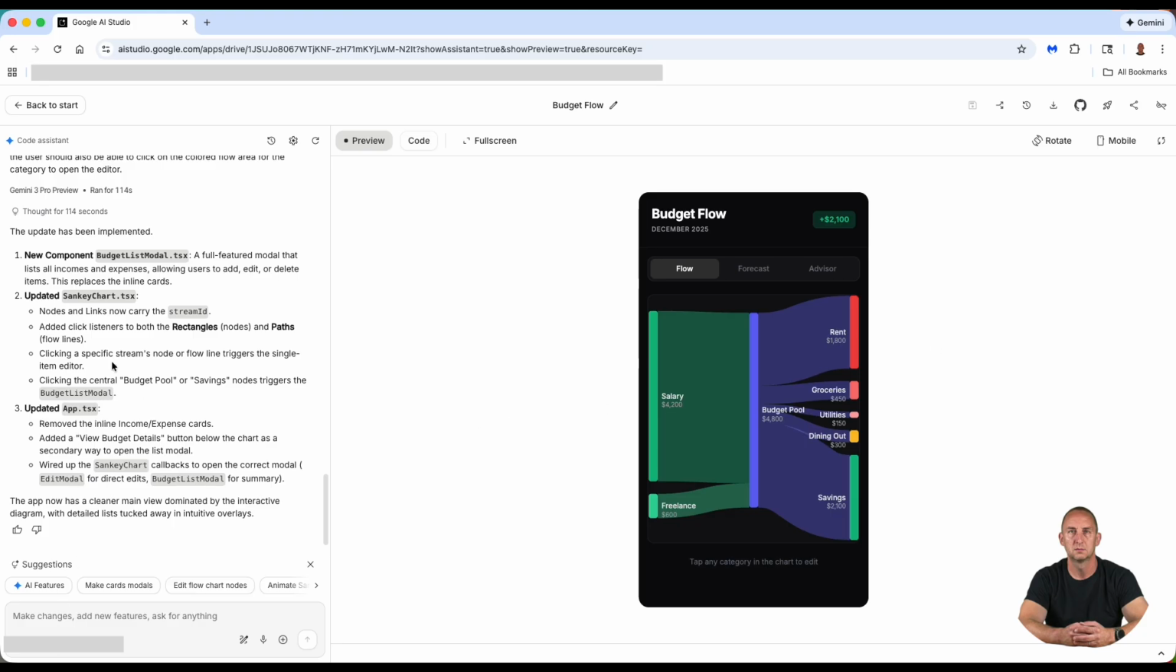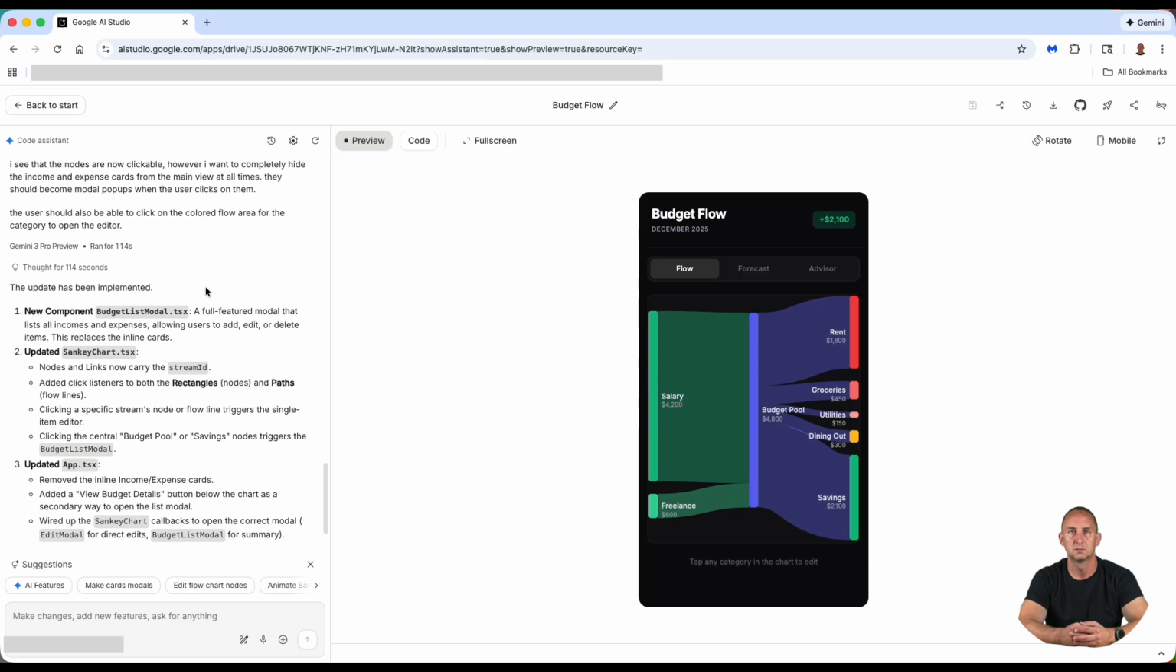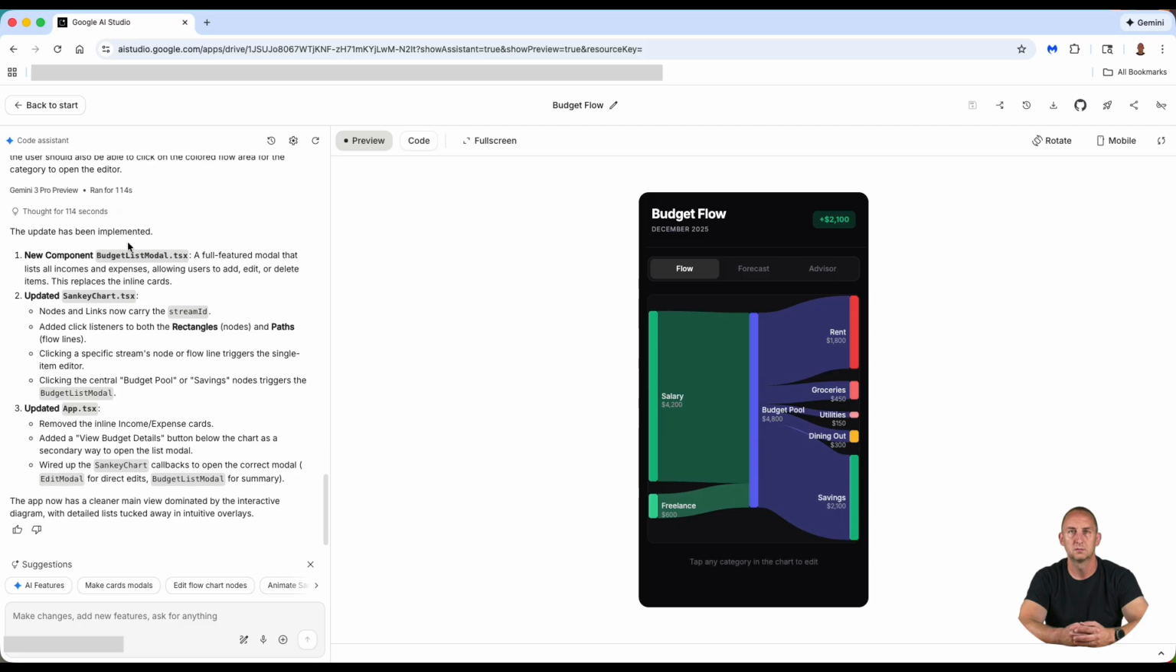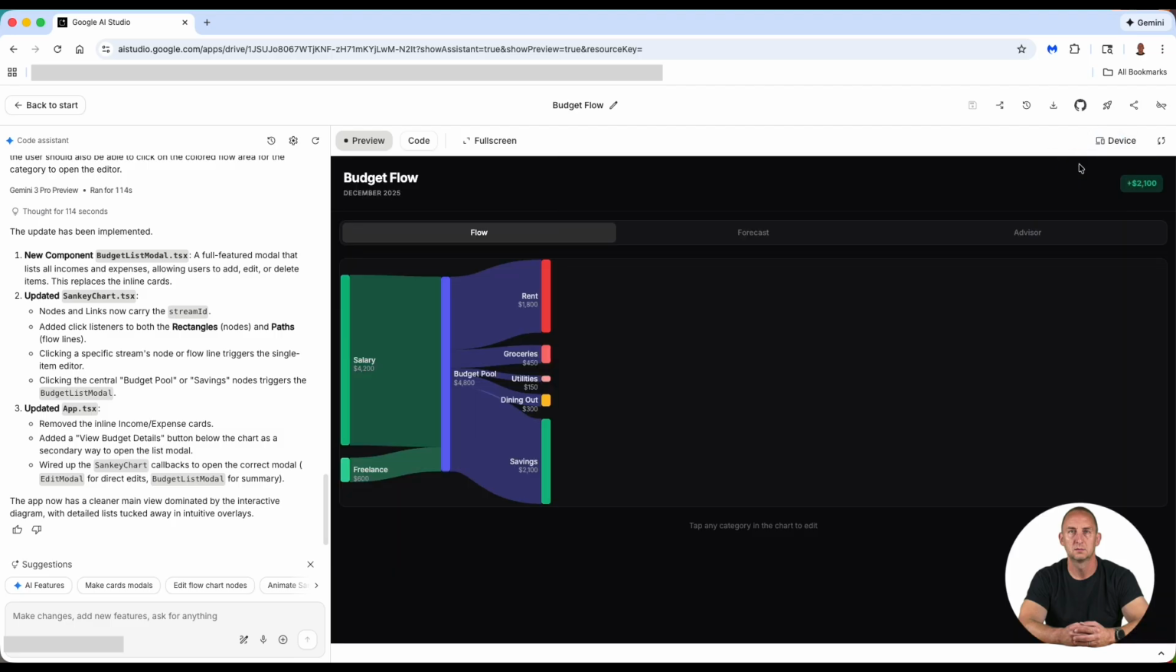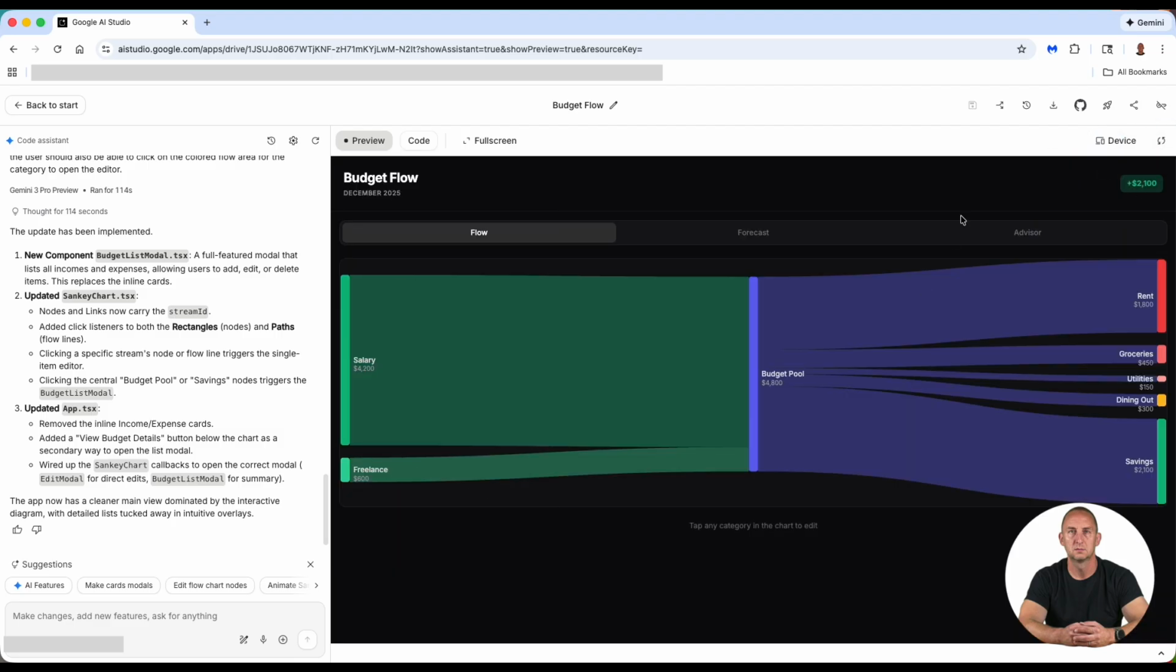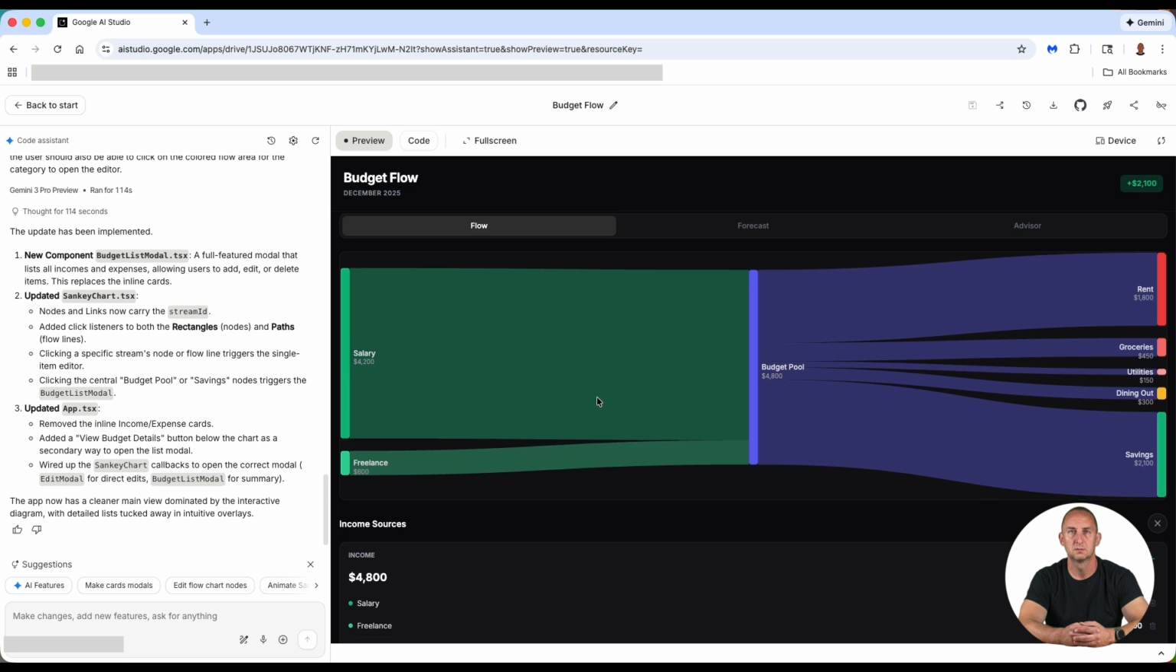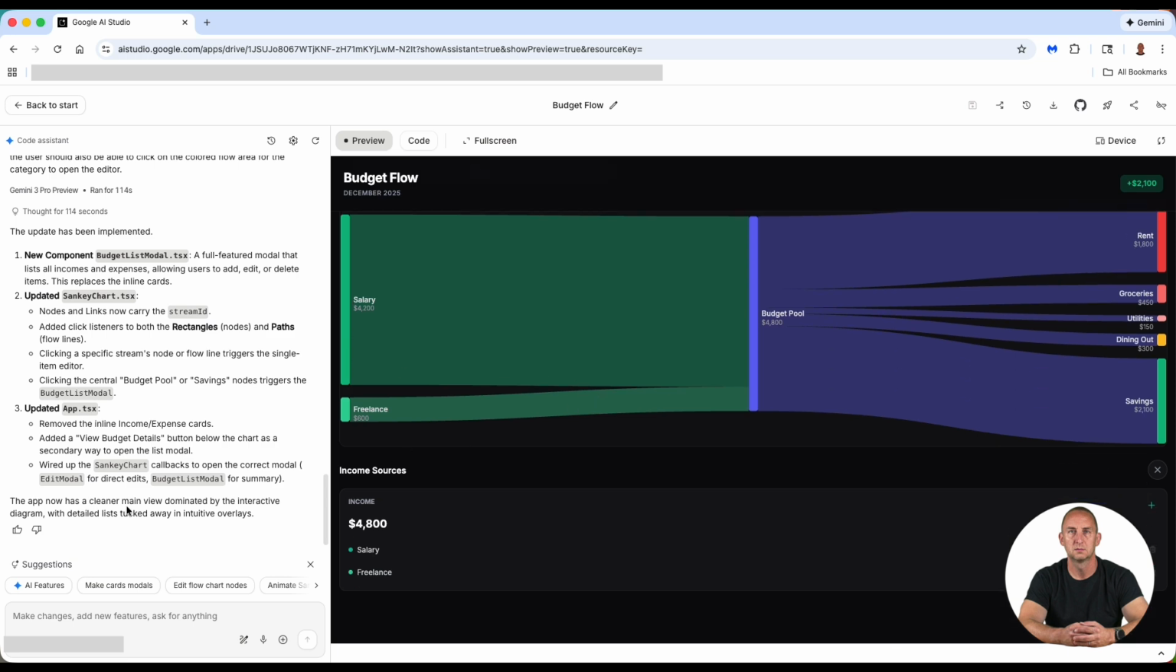All right, we just ran into something that I want to show you how to deal with. It says the update has been implemented, and it's so proud of all its work. It now has a cleaner view, dominated by the interactive diagram. Oh, does it now? Well, let's switch back to desktop and see. That really bothers me that it keeps squeezing the graph over here. But anyways, I don't think it made the changes. Nope, it didn't.